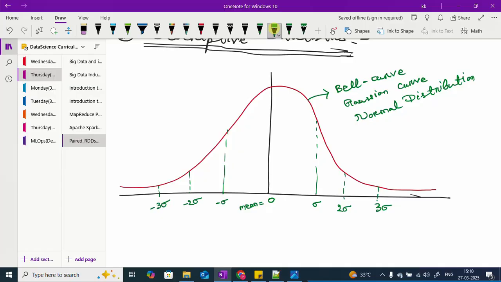Clear, guys? Now, according to research, scientists are telling us that a maximum of 68% of the data is present in this region. In this region means this region.